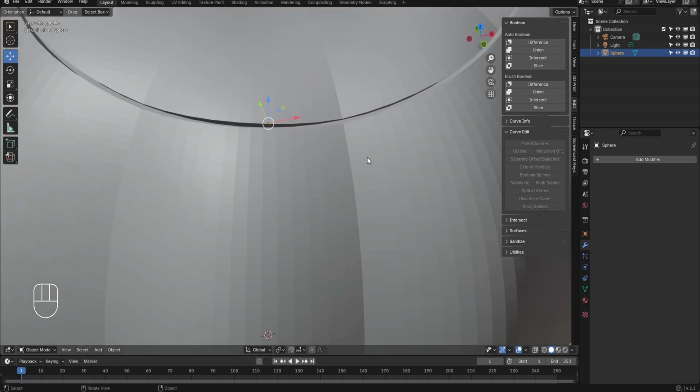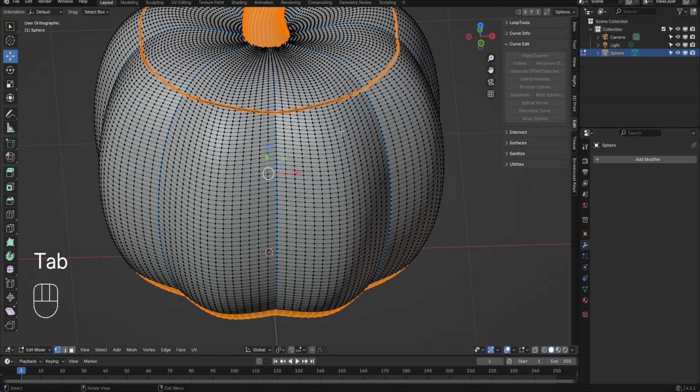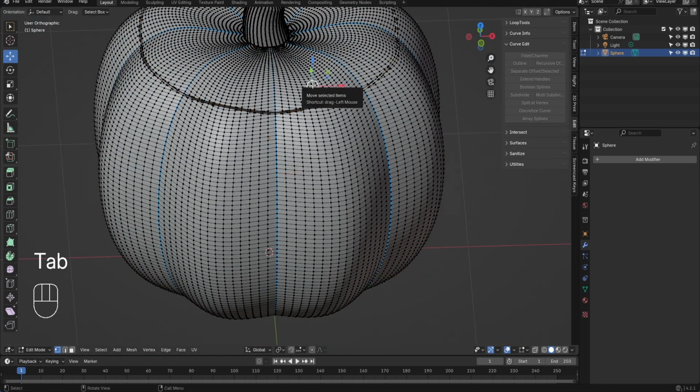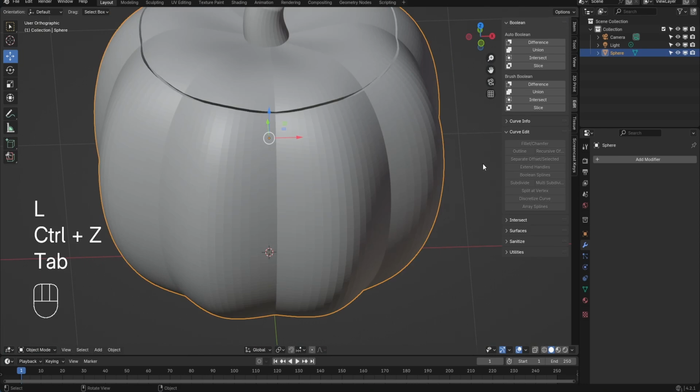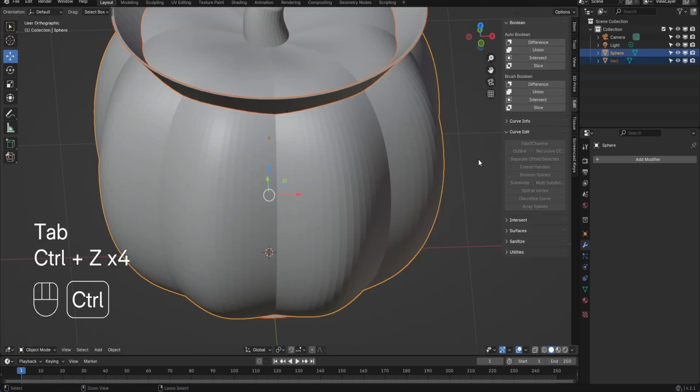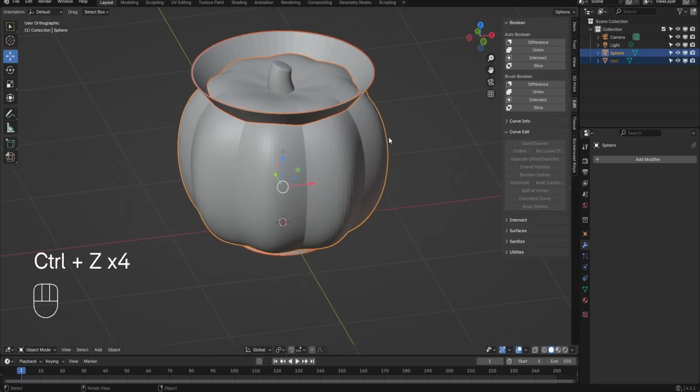Hit tab to go into edit mode. Deselect everything and hit L to select one object. We see everything is selected, which means the cutter didn't do what we wanted. Let's fix it. If yours does show two objects, the operation worked and you are done. For everyone else, me included, we go back into object mode and undo with Ctrl Z until we have two objects again.